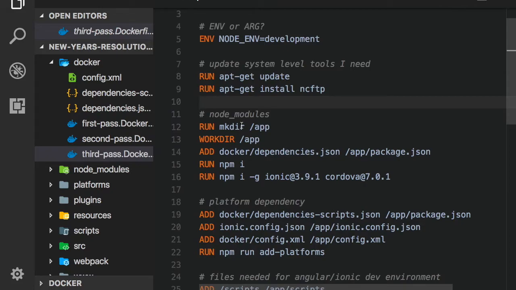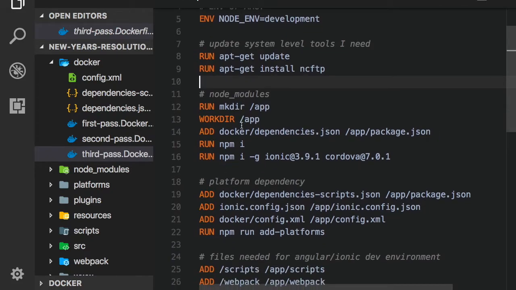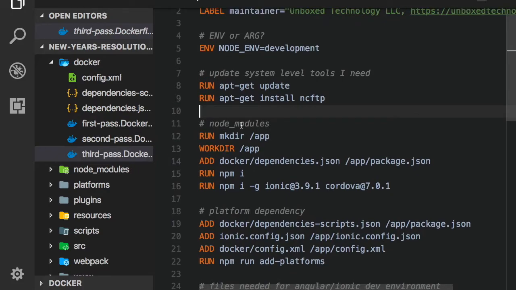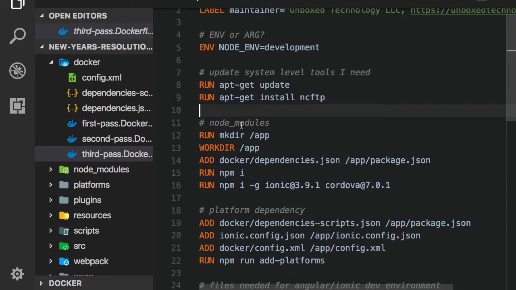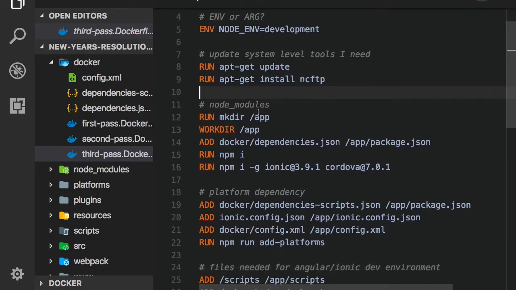I'm just a little bit confused about the functional benefit of separately calling the docker/dependencies.json and then you have to get dependencies-scripts. Is there really any functional difference between having those two different files? This is a great question. Technically, it wouldn't be the end of the world if I just put the scripts in at the beginning. But think about it.